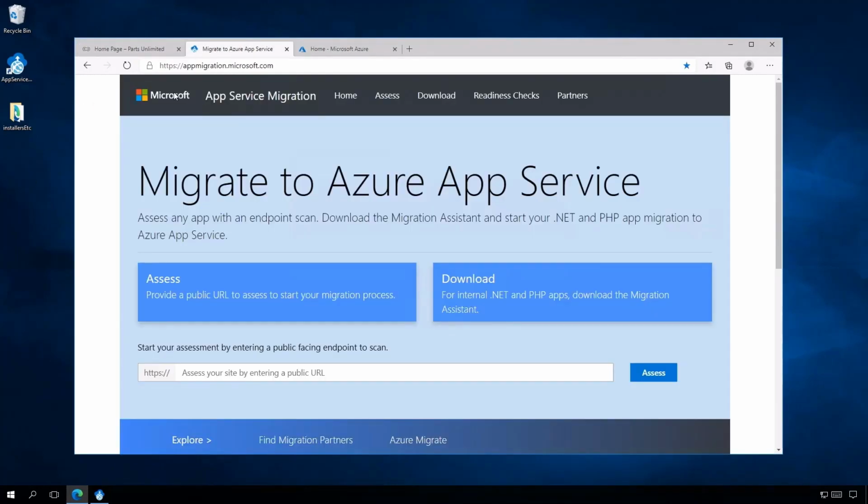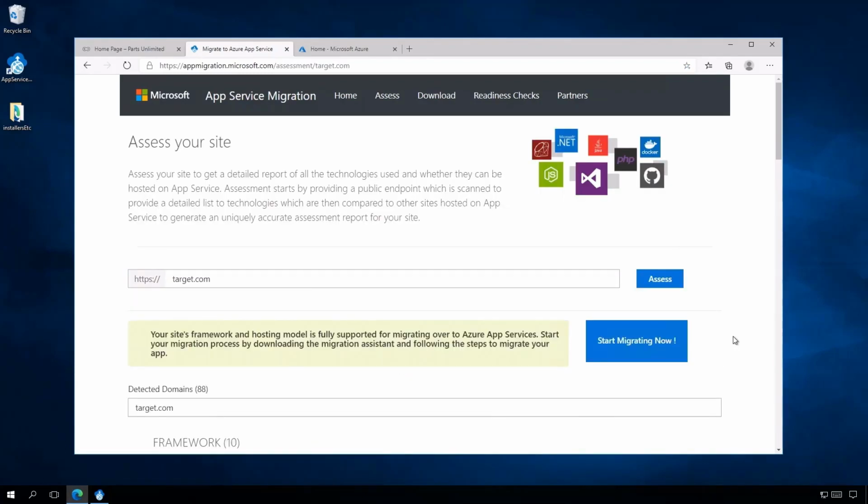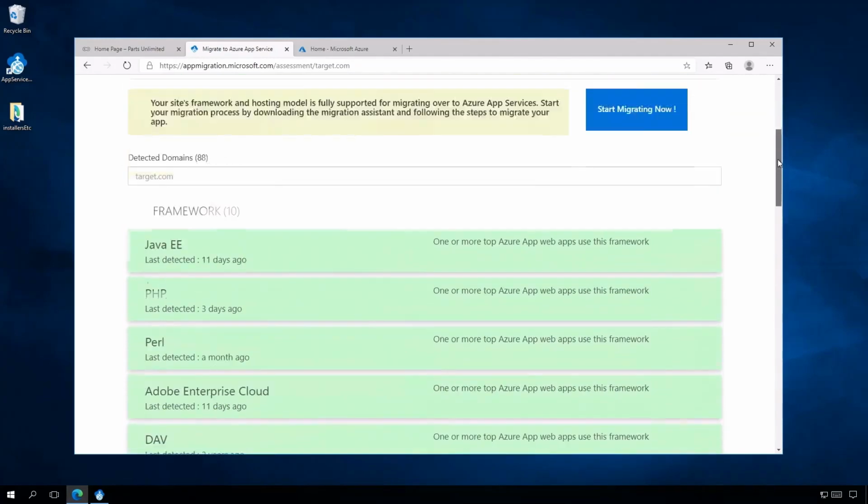I could start at appmigration.microsoft.com and put in the URL for a publicly facing site, as long as it's publicly facing. We can get web crawler type information and compare it to the same information for a bunch of top sites on Azure App Service, and let you know that the same technologies your site is using are already being used by sites on App Service.